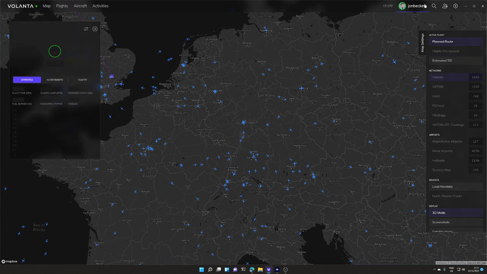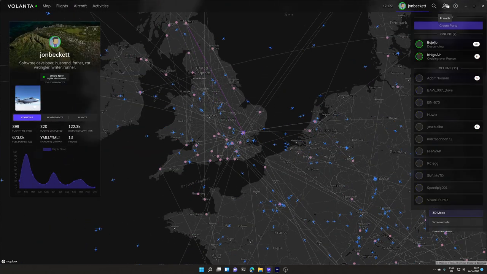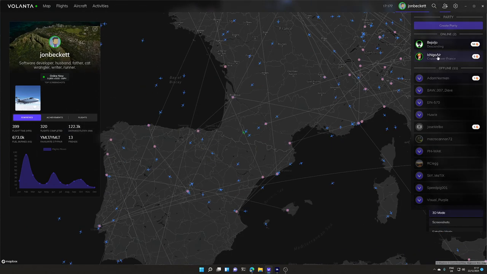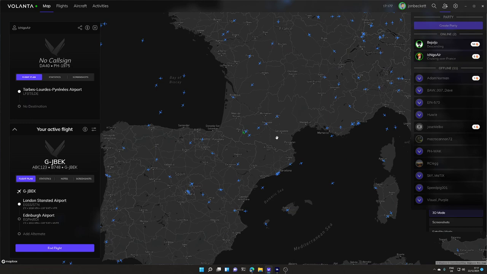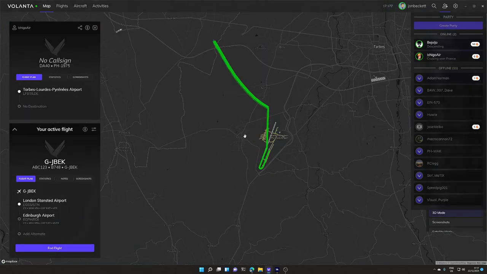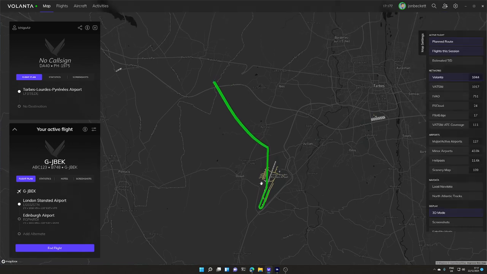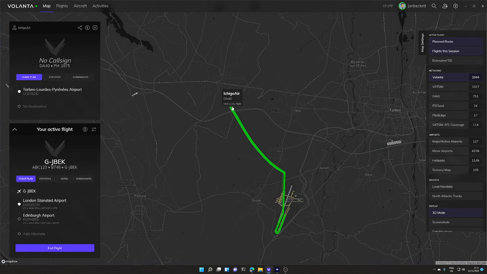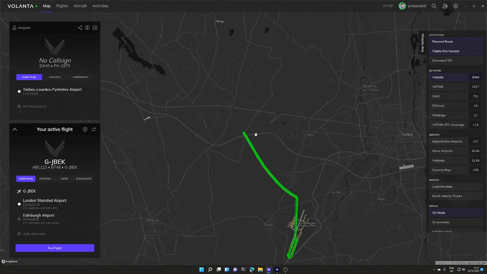So then anybody you've got marked as friends, you can click on the little icon at the top right and you can see who's in the air at the moment. You can see Ichigo Air is, for example. And we can find him on the map. Friends will be marked as green. So we can see there's his track, and he's just taken off out of Tarbes-Lourdes Pyrenees Airport. So there's his aeroplane on the end of his track.